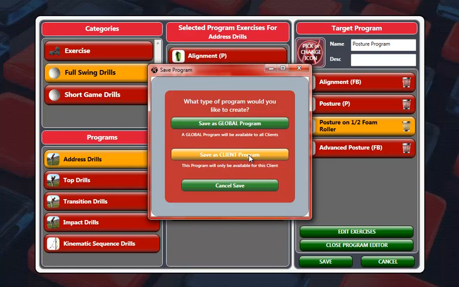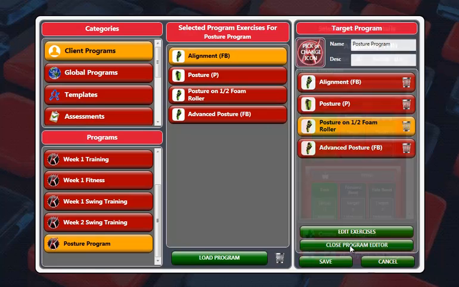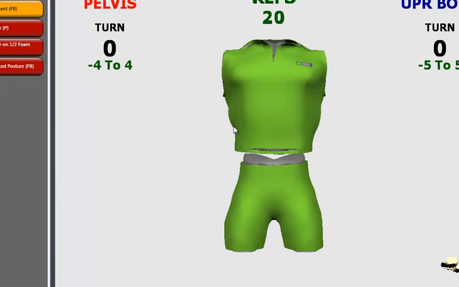A lot of times I do client program because I just feel like I'm always loading custom programs. But you can do it either way. I'm going to save as the client program. I'm going to close the program editor. I'm going to load this program. All right, and you can see now we're ready to go.